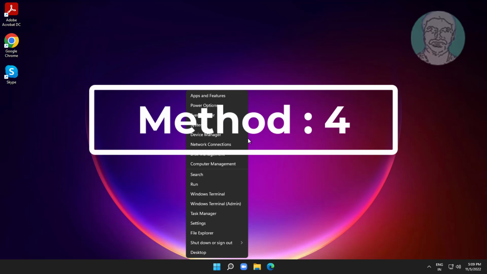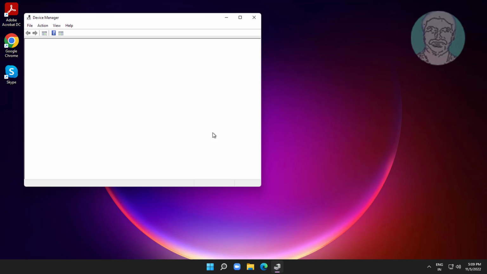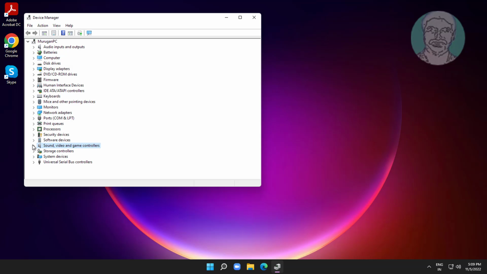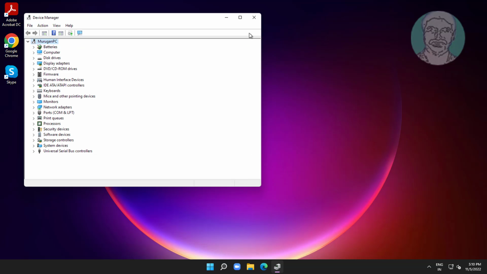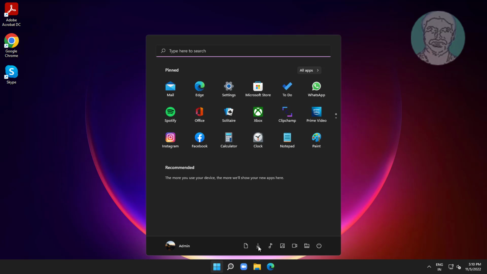Fourth method is right-click the Start button, click Device Manager. Click and expand Sound, Video and Game Controllers, right-click Audio Device, click Uninstall Device, click Uninstall. After uninstall, restart the system.